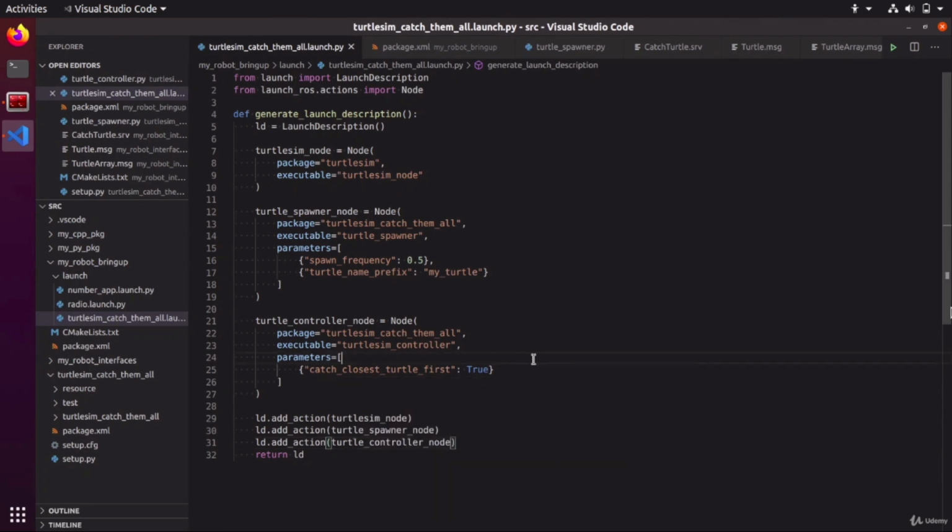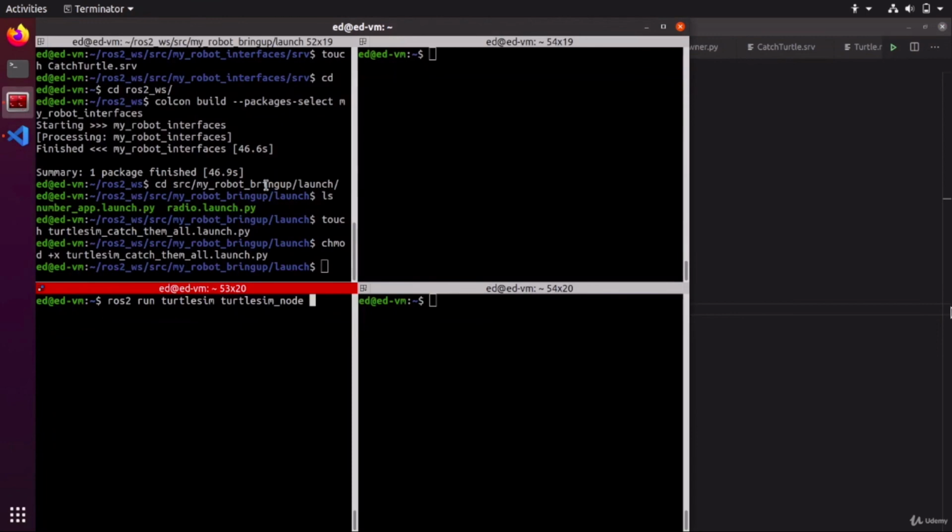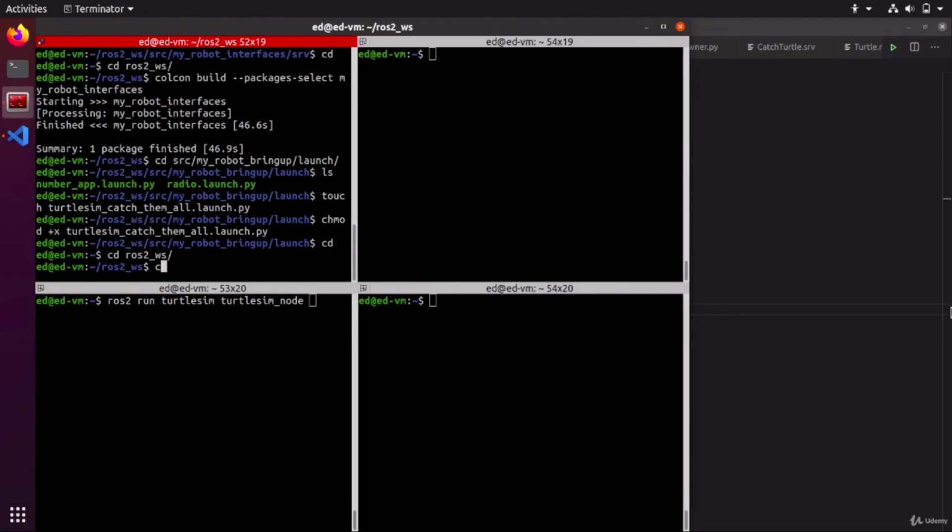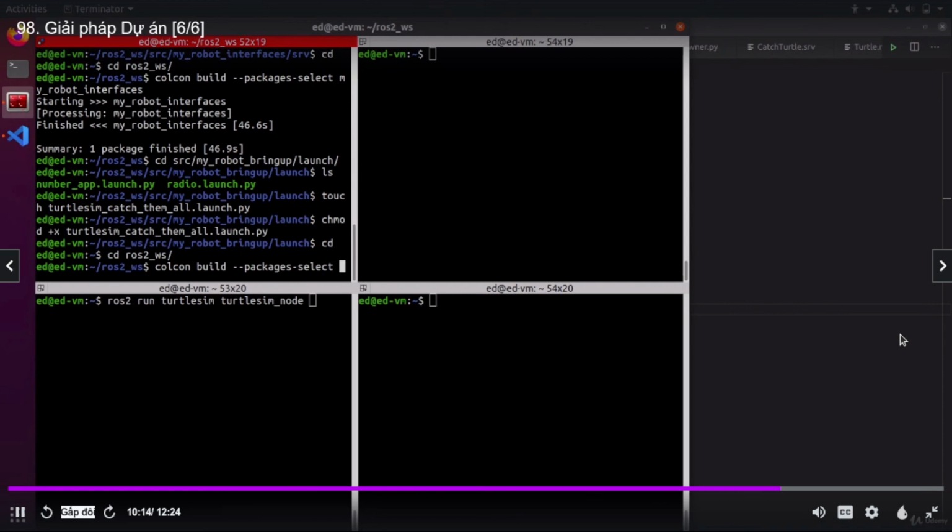So as you can see here, I don't rename or remap any topic. You can play with that if you want. Okay, to practice more, I just start the node with package executables and parameters if needed. Okay, we can start this launch file. So first, let's compile again. Colcon build with packages select, and let's use my robots bring up.